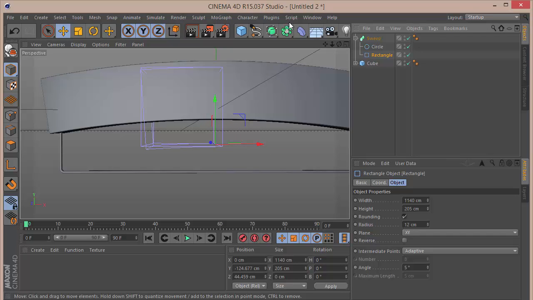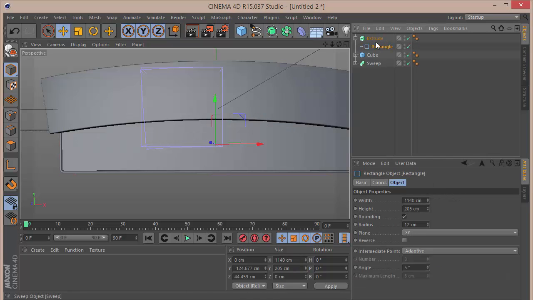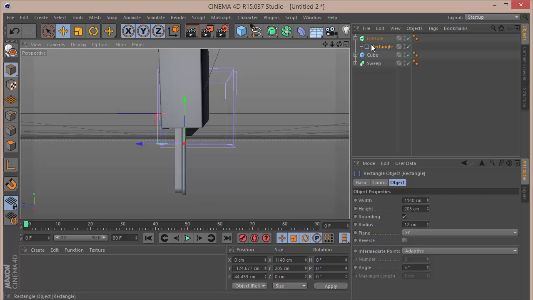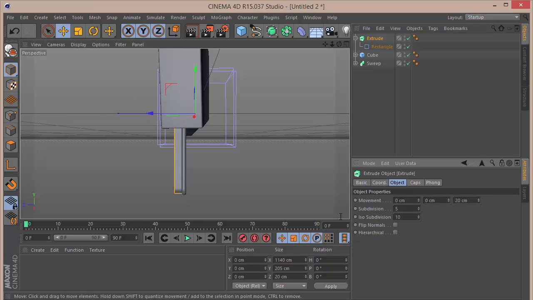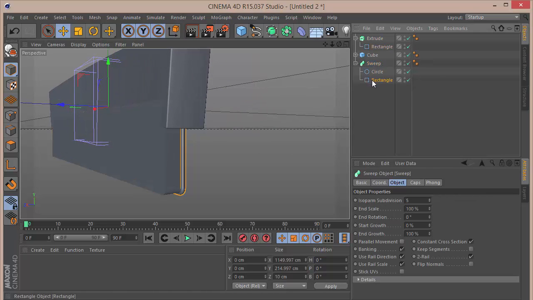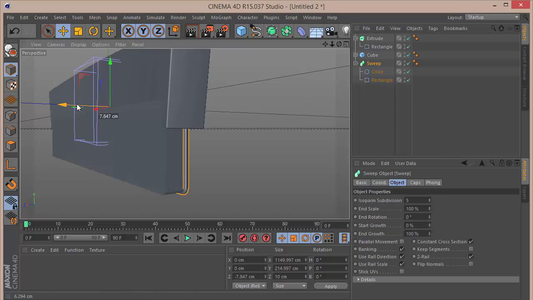Next we want to duplicate this rectangle and bring this down, and I'm going to choose an Extrude NURBS, drop the rectangle into the Extrude NURBS, and then go to the extrude and set the subdivision to 5 and give it some bit of, I'm going to set it to 45, and we can just take this sphere rectangle and actually take the whole sweep and we can drag it a little.